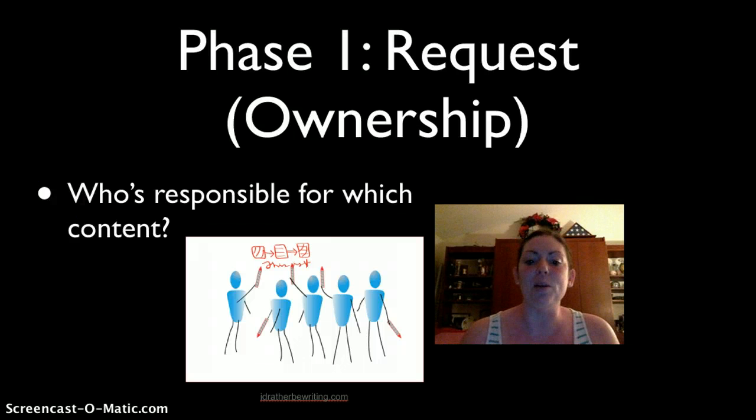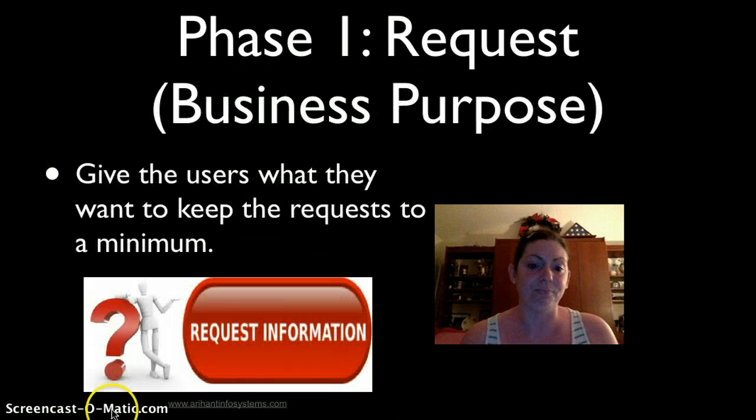The first step in the request phase is ownership. In order to manage content consistently and maximize user experience, it's important to find out who's responsible for what. Once you know that, you can apply metadata to the content as a way to indicate the party or parties responsible. This helps the students and the prospective students locate the content quicker, and it also ensures that they get the information they're looking for.